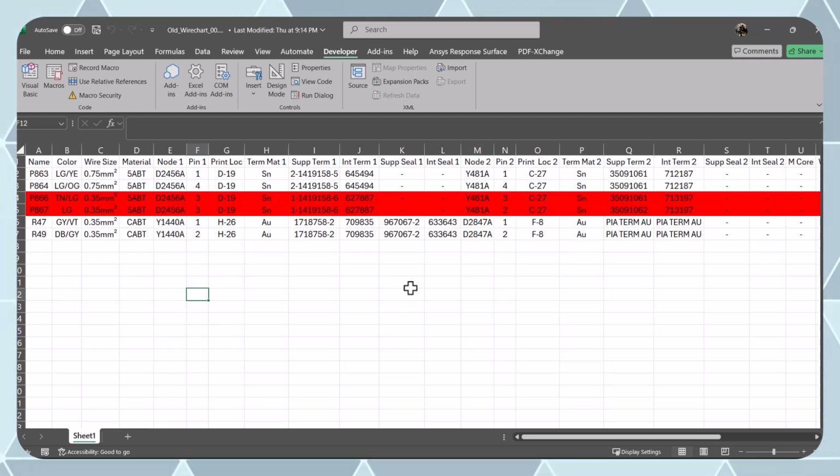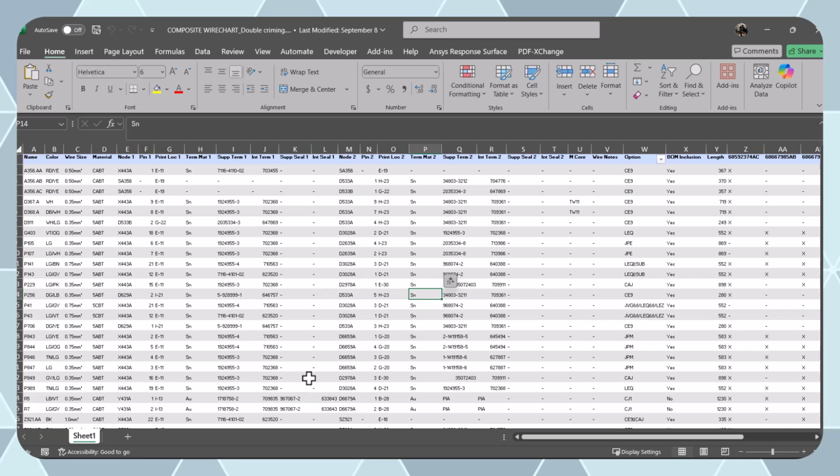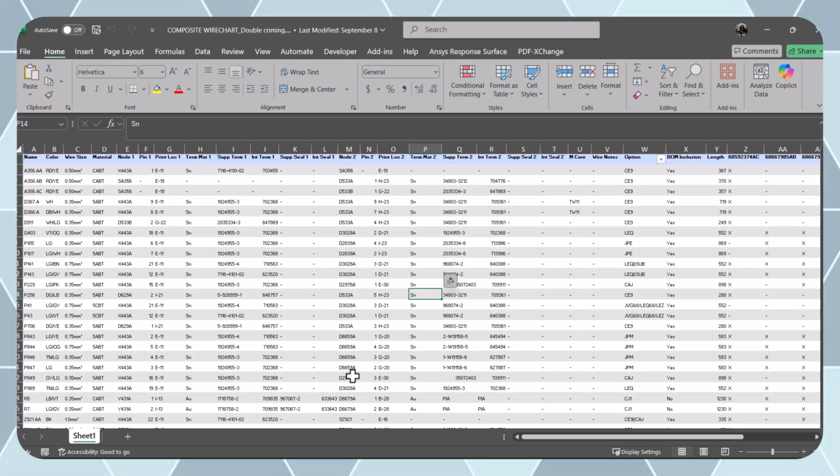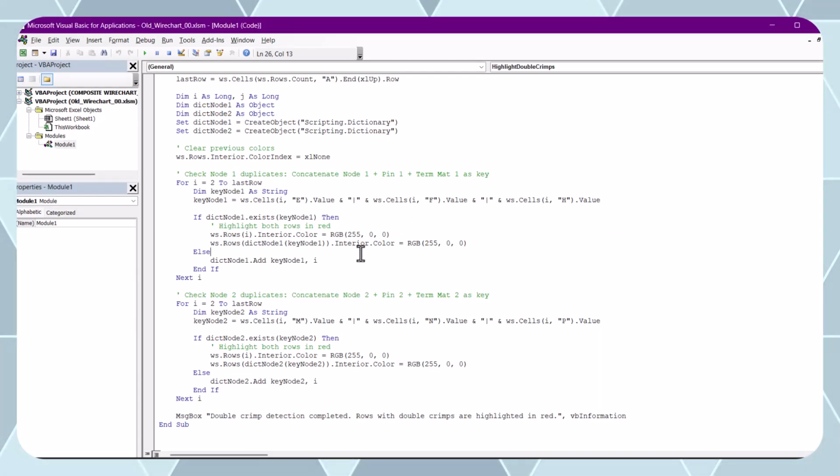But what happens if the wire chart is more complicated and has many circuits? It's not going to be easy. Even if you filter manually, maybe you can't see the double crimping easily. Well, this macro does the job for you. Simplify the work.